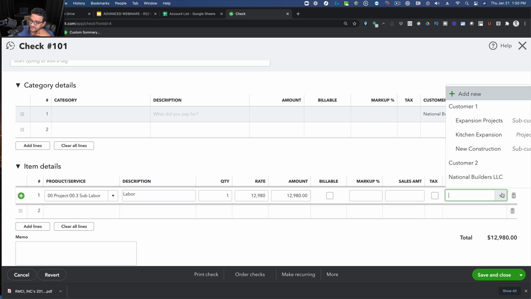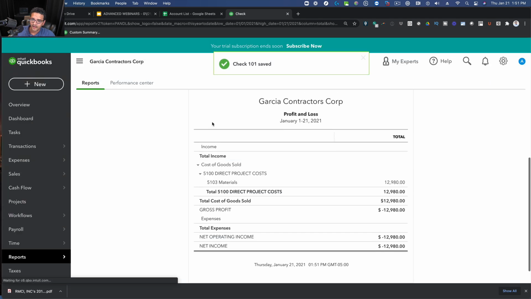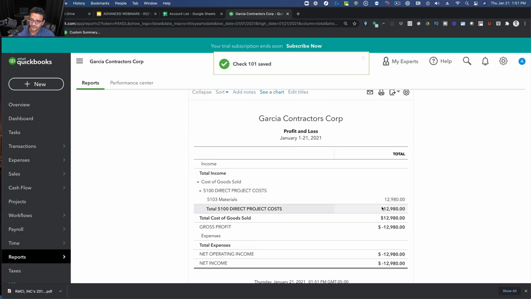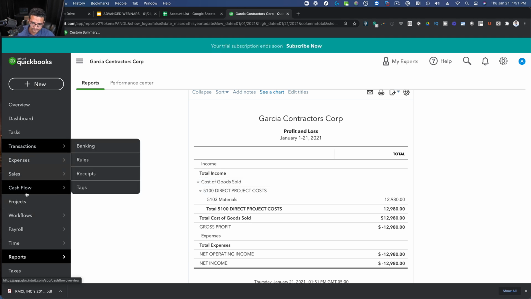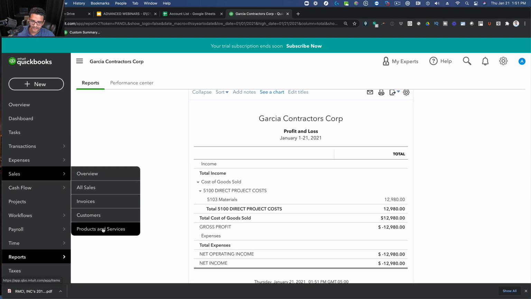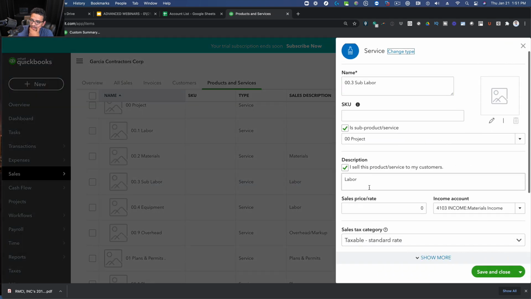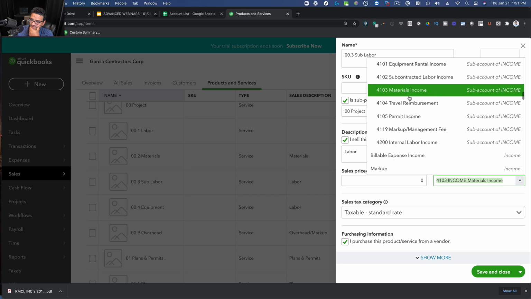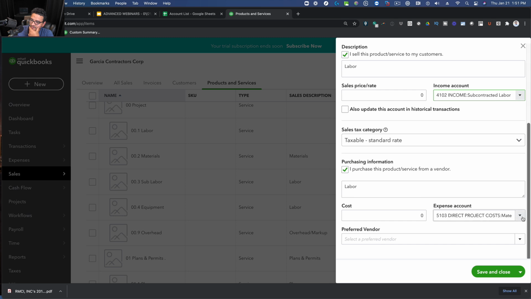Okay, so then I'm going to send this to my project X. Again, all these billable, markup, sales amount, tax, that's only if I were going to mark this billable, which I'm not. So I'm going to click on save and close. I'm going to go back to my report. It's reporting interesting. There might be a flaw in my item list here. I was finagling with it yesterday. Let me go to my sub labor, click on edit, and that needs to be pointed not to materials. Yeah, exactly. That should be pointed to subcontracted income.